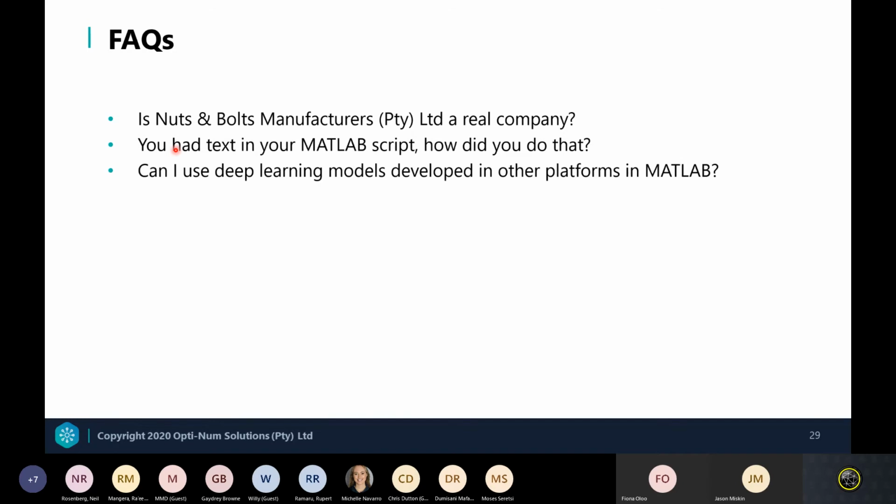And can I use deep learning models developed in other platforms in MATLAB? Yes, you can. MATLAB is part of the Open Neural Network Exchange, so you can import models that you've built in PyTorch or TensorFlow or these various platforms that are available right now, and modify them within the MATLAB platform. And my model takes a long time to train. How can I make it train faster? In this case, MATLAB allows you to parallelize the training. You can run it on the cores on your machine or on some cloud environment like Azure to run it in parallel.